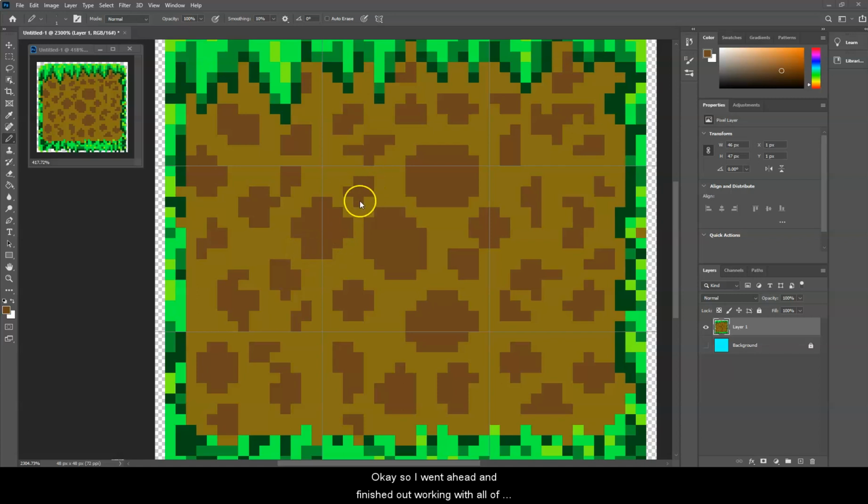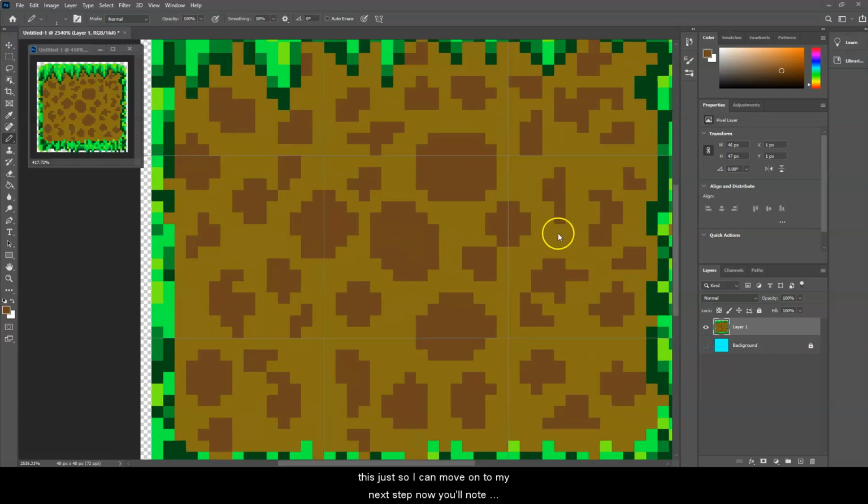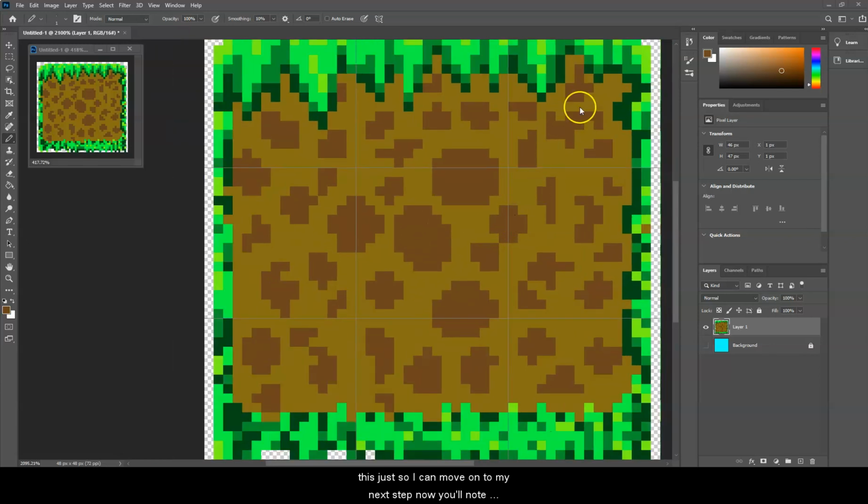Okay, so I went ahead and finished out working with all of this just so I can move on to my next step. Now, you'll note that I did a lot of random placements, a lot of random designs, but one of the biggest things I tried pretty well at doing was not to have any real giant squares. Because having something like a perfect square is going to be your worst enemy in this entire process.